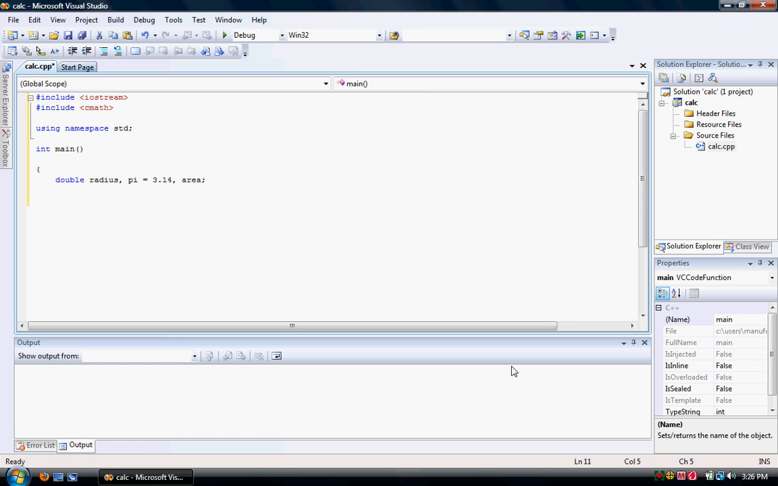So in order for us to ask the user to enter the radius, we must type cout and the message. I'll just type, what is the radius of your circle, then a question mark, and then I'll just add a semicolon. You must always add a semicolon at the end of each statement, because that will end the statement there.